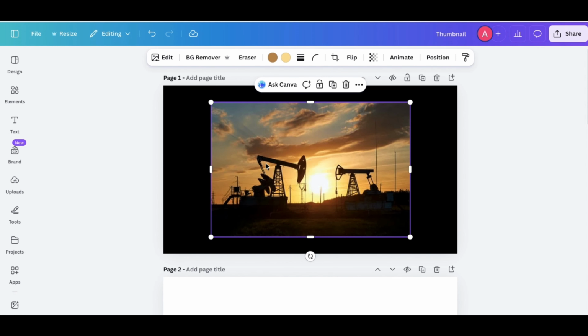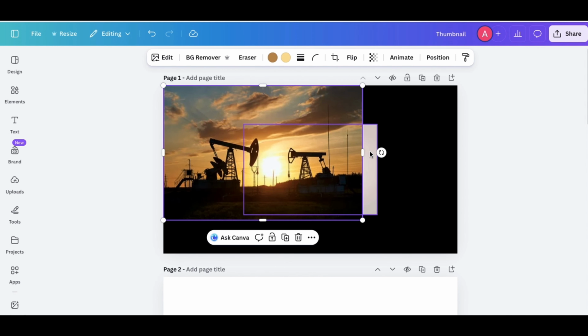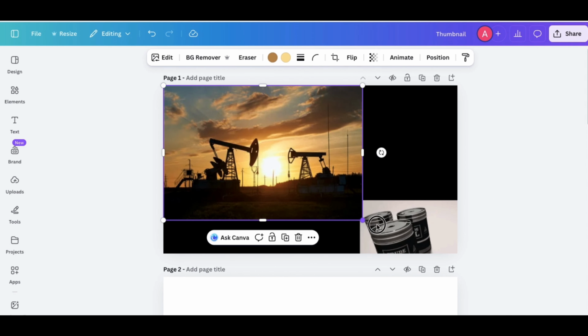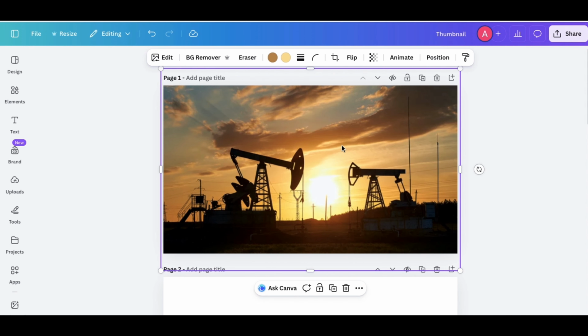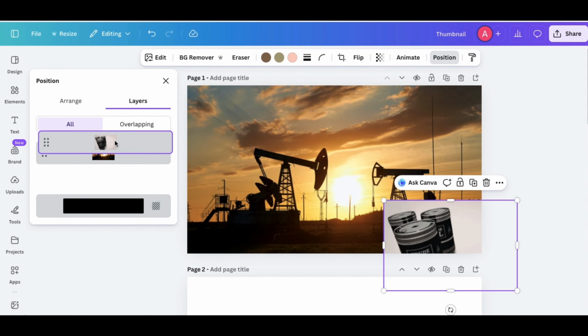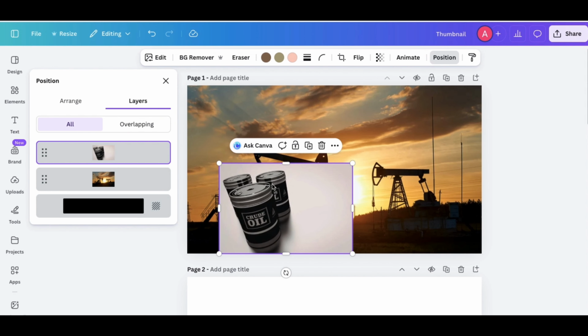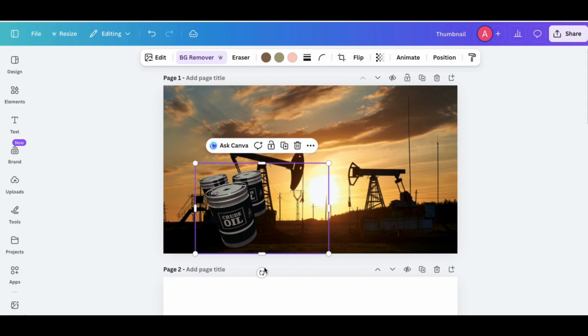Arrange this image as a background image. Bring the other image on top by using the Position tab. Then remove its background and arrange it like this.